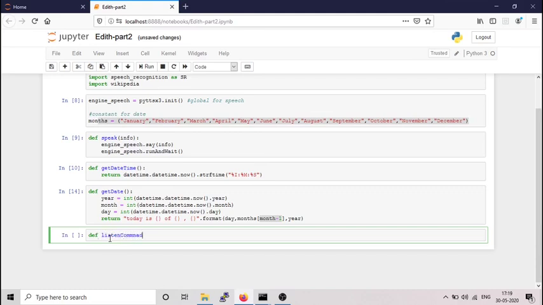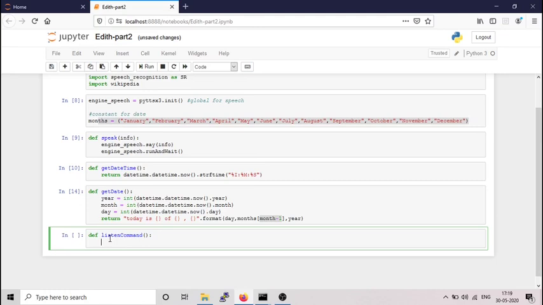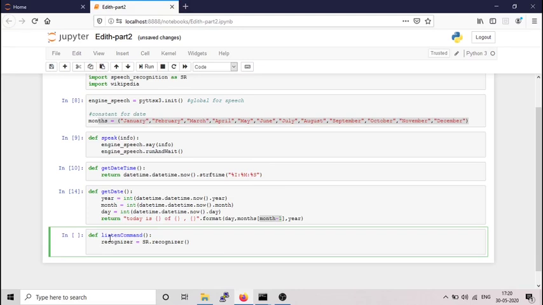Listen command. Okay, so we have listen command here. Now what we will do, first we will say recognizer. Okay, this is an object. Okay, wait, there is some spelling mistake. Okay, so recognizer equals to sr dot recognizer. Okay, so we are importing this recognizer from the library and getting it in our object.